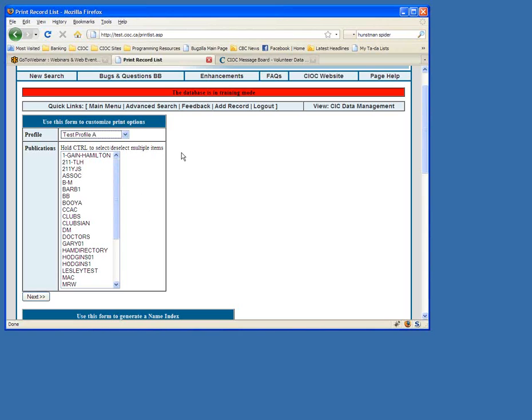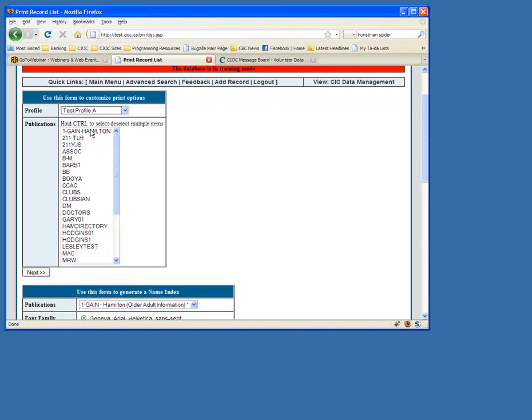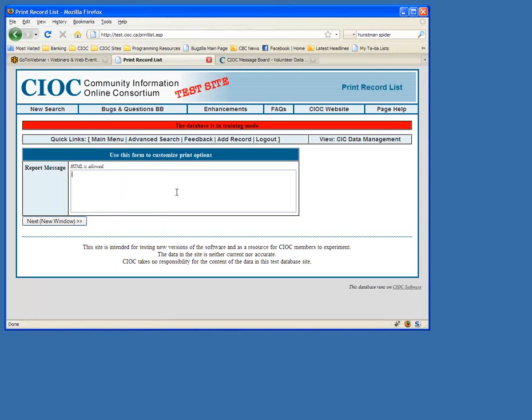To generate your print list, you first select a profile and then select a publication, or in the case of doing it through select checkbox, you would have already picked the specific records that you want to print with your profile. You'll have the option to customize a report message. There may be a default message already there. So I may come to this screen and it would already have some default message here that I could choose to leave or customize. That's dependent on the person who set the profile up.